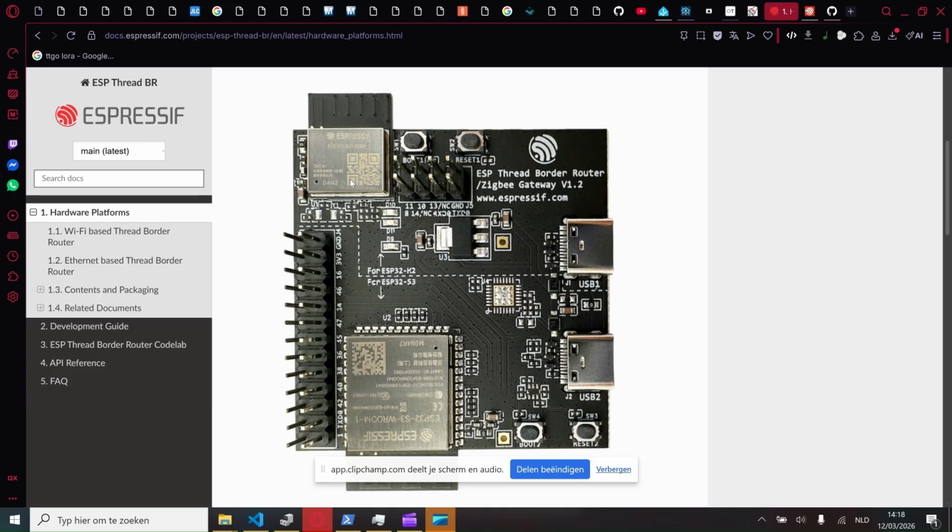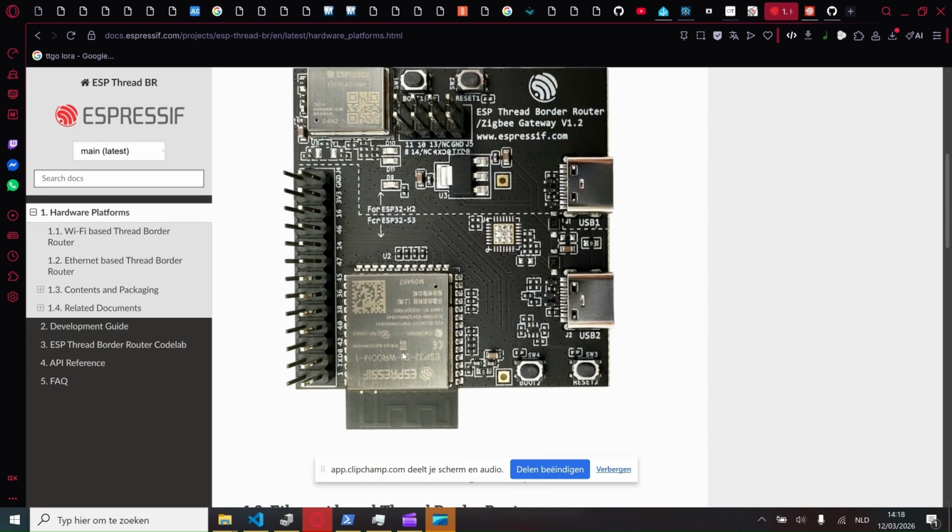It has an ESP32 H2 board and an ESP32 S3 board. This one will be used for the thread network, and this will be used to connect to your Wi-Fi and run the web server application and so on.